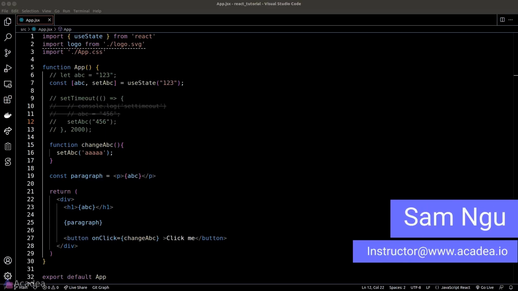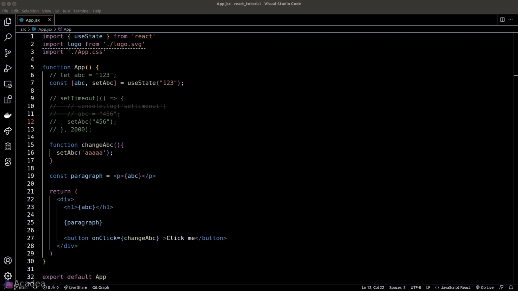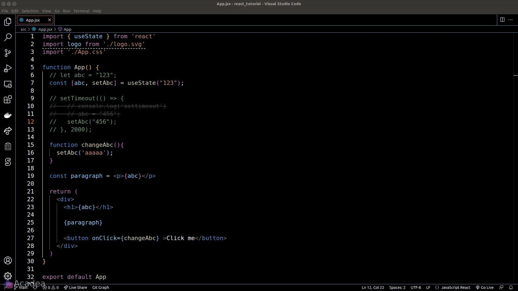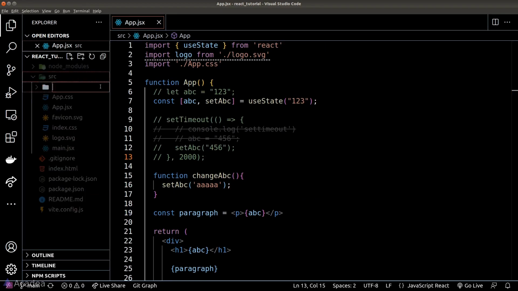HTML has attributes. Similarly, React components also have a similar concept known as props, which is short for properties. Let's take a look at how that works. We'll go ahead and create a new heading component. We'll create a new folder called components, and I'll create a new file called headings.jsx inside here.